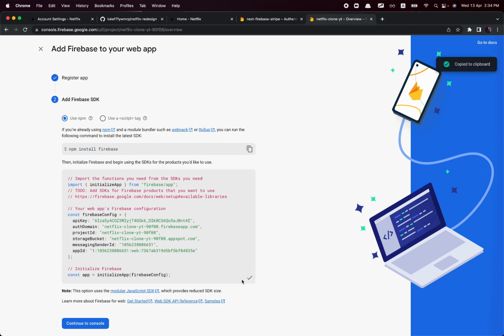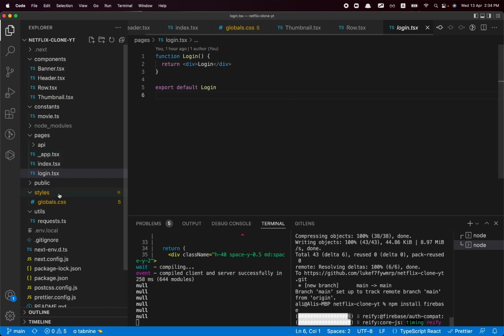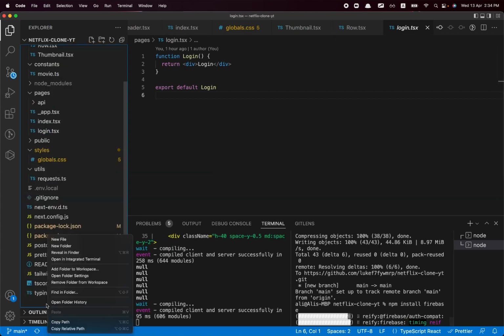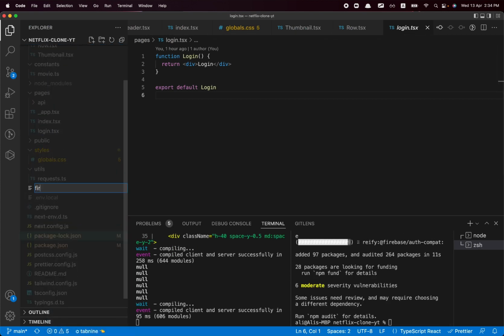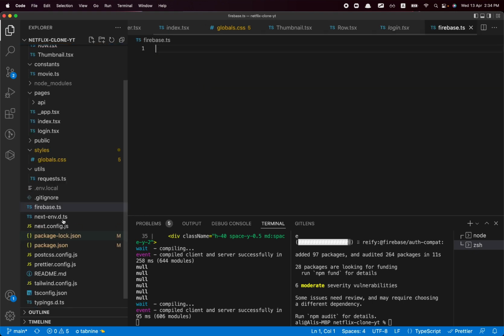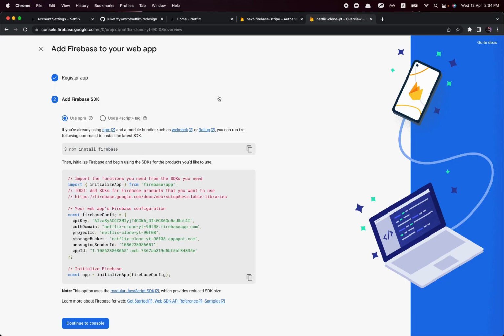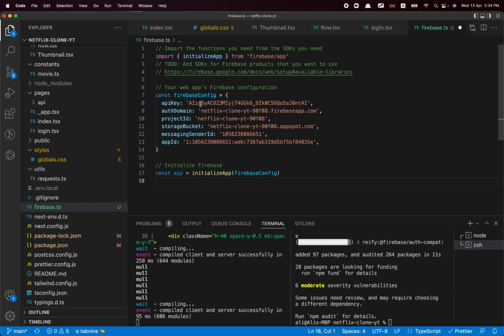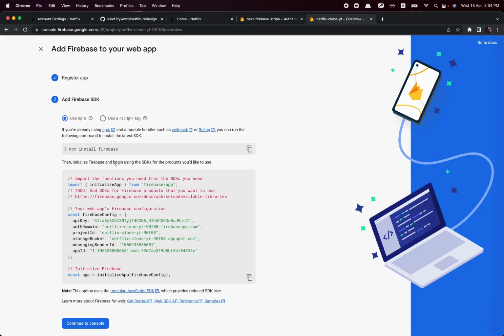And the next thing we want to do is copy this and create a file inside of our code called firebase.ts. It's going to be firebase.typescript. We want to paste this bunch of code, and this is really important because we're going to be needing this configuration. This actually sets up your configuration when you register your application. So we're going to be needing this.